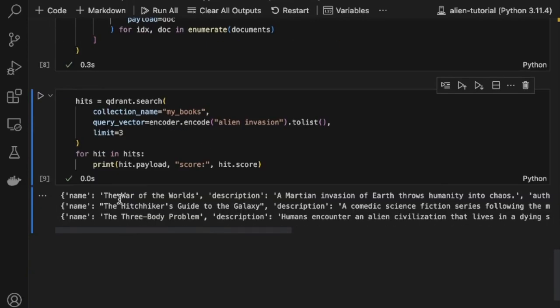There are 3 books from our library that talk about an alien invasion: The War of the Worlds, The Hitchhiker's Guide to the Galaxy, and The Three-Body Problem. This seems to make a lot of sense because some of the other books in the library had absolutely nothing to do with aliens, though they were still science fiction books.